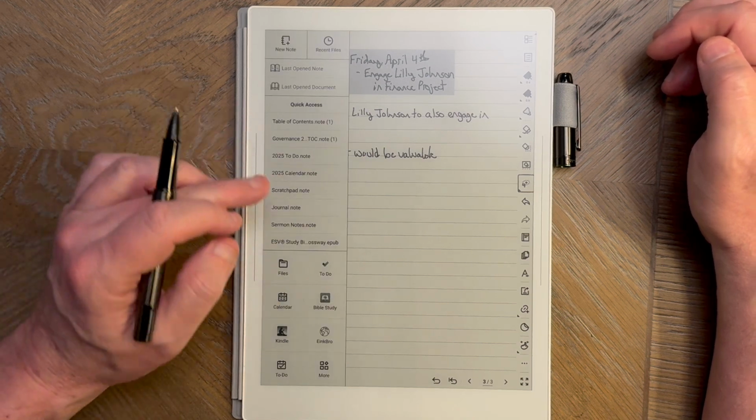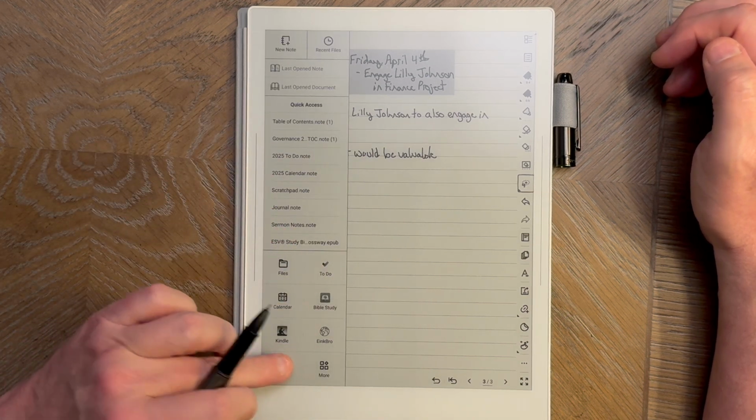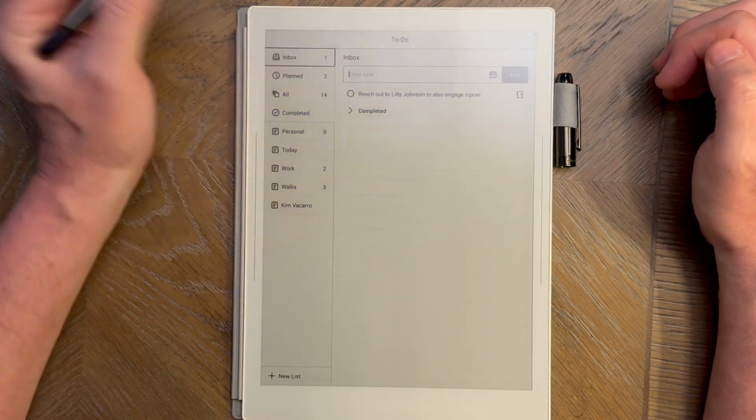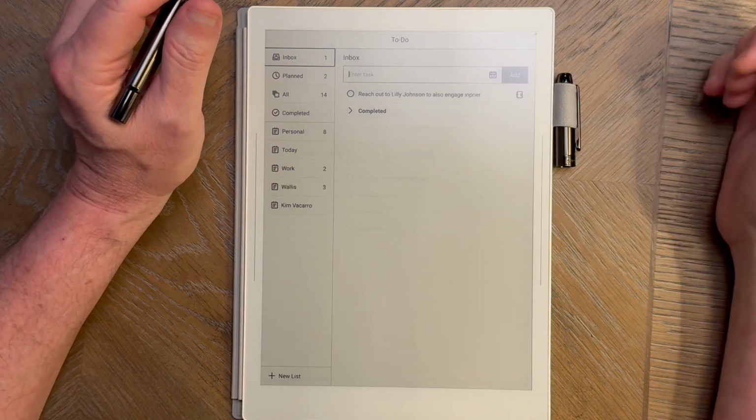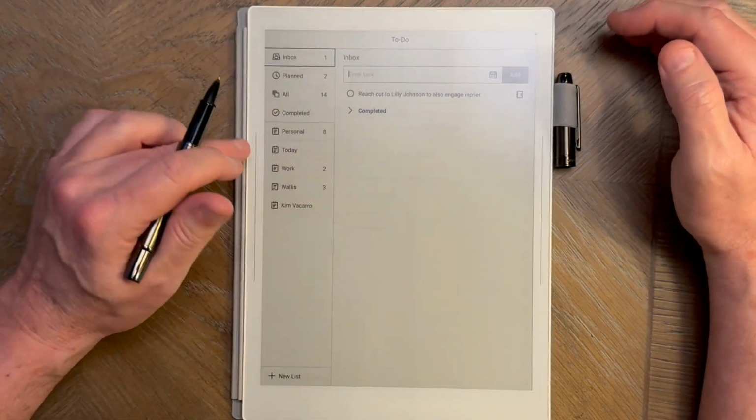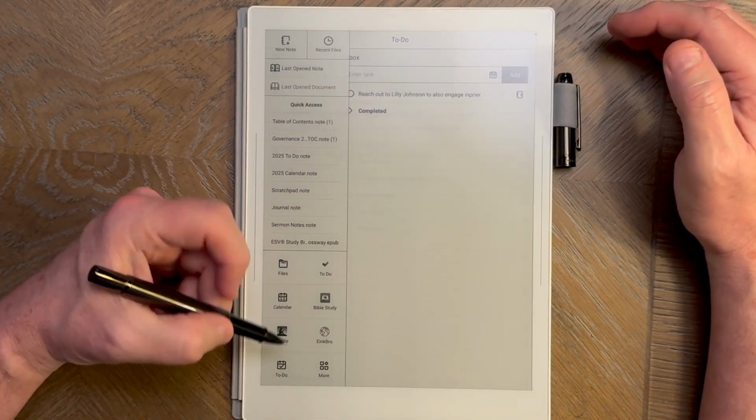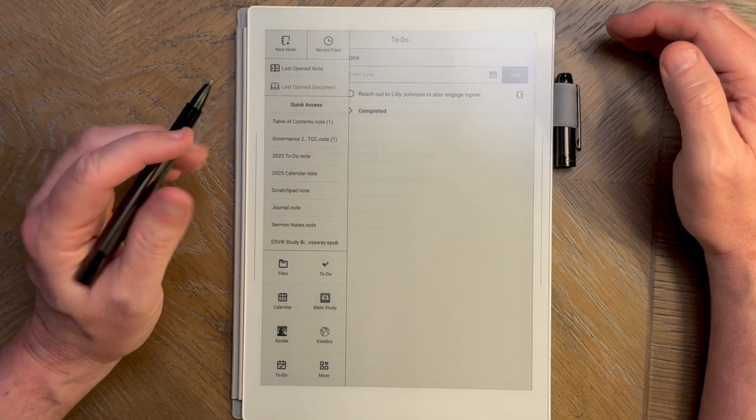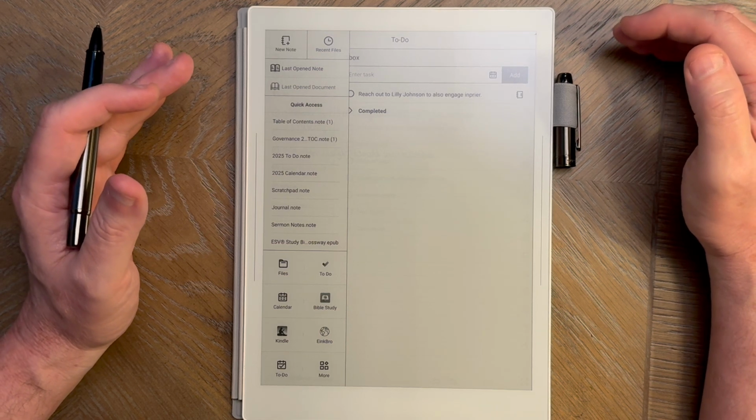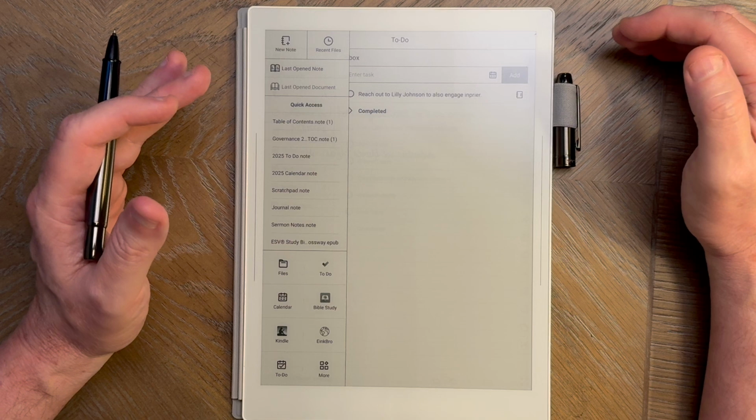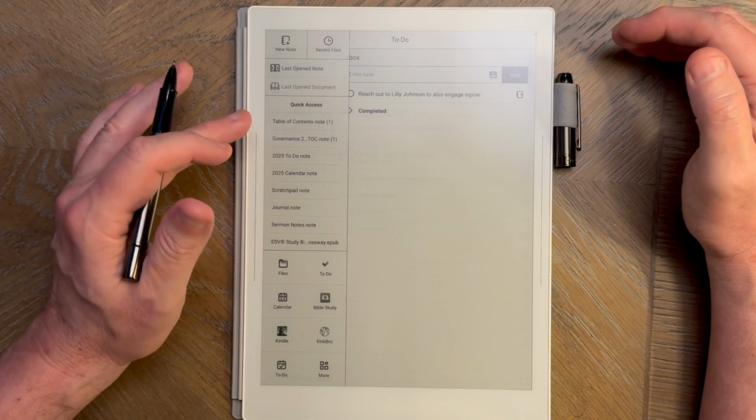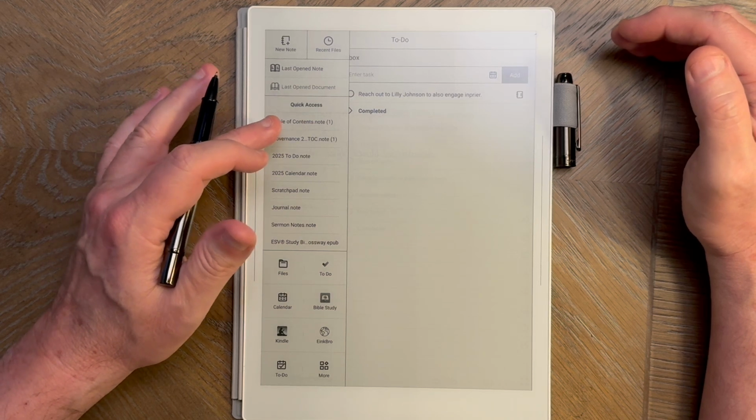I'm left-handed, so my menu's on this side. I can swipe down and I can look at to-dos, and then I've got in my inbox, reach out to Lily Johnson to engage, and it spelled the last word incorrectly. I don't do that because I don't use the built-in to-do. I use Microsoft To-Do that I've side-loaded, as you can see here, because for my company, we are a Microsoft Office company. All of my to-dos are captured within Microsoft To-Do, so I side-loaded that on my device so that I could have it there as well.